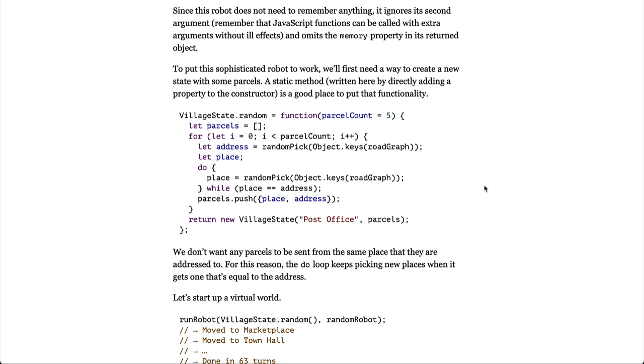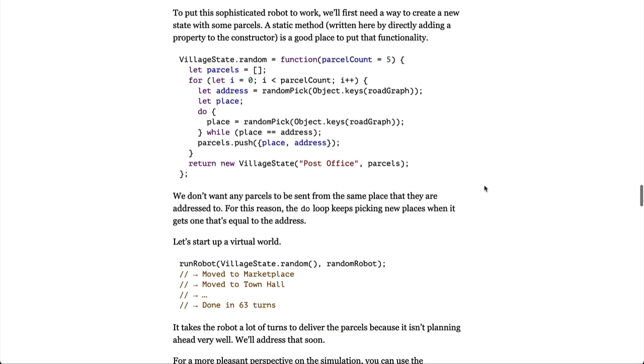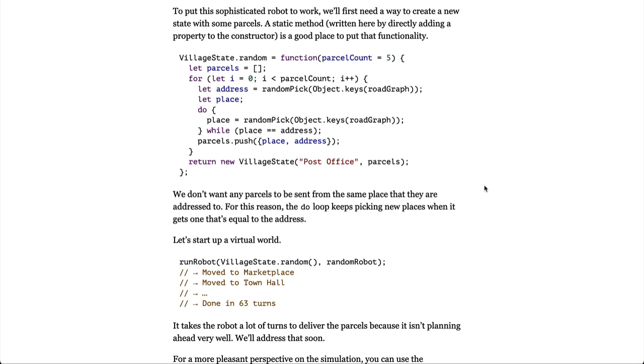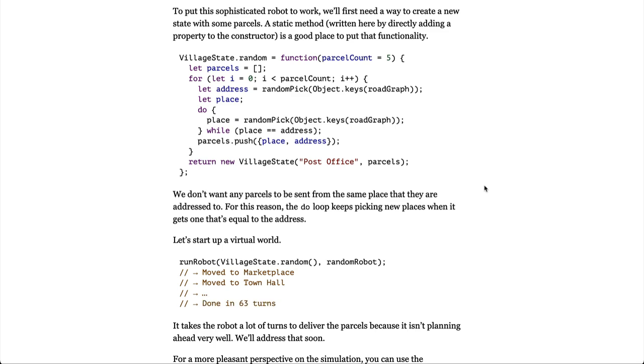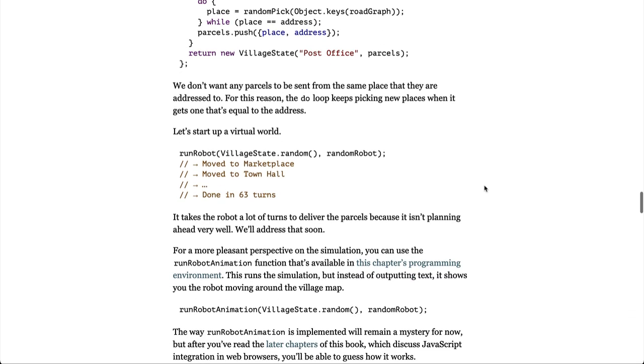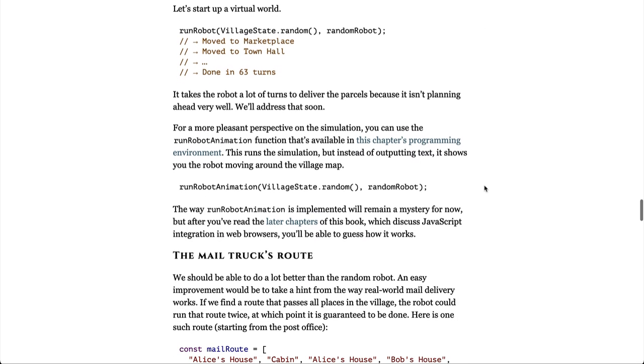To put this sophisticated robot to work, we'll first need a way to create a new state with some parcels. A static method, written here by directly adding a property to the constructor, is a good place to put that functionality. We don't want any parcels to be sent from the same place that they are addressed to. For this reason, the do loop keeps picking new places when it gets one that's equal to the address. Let's start up a virtual world.